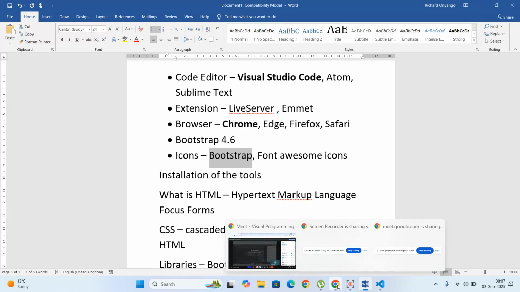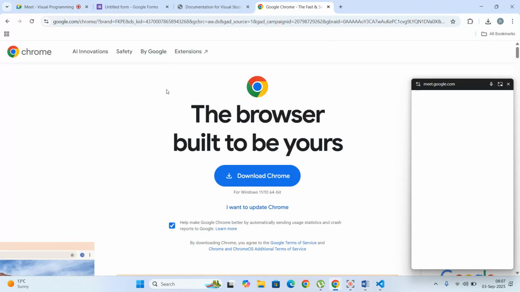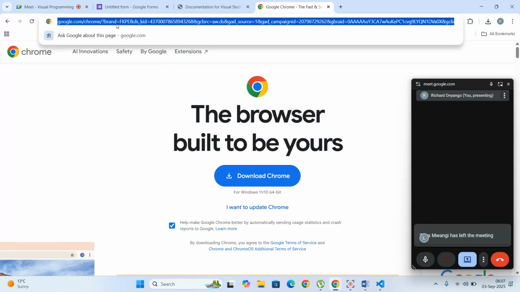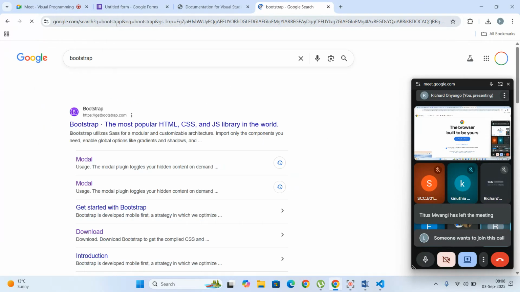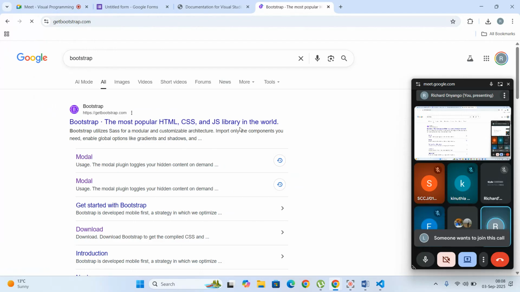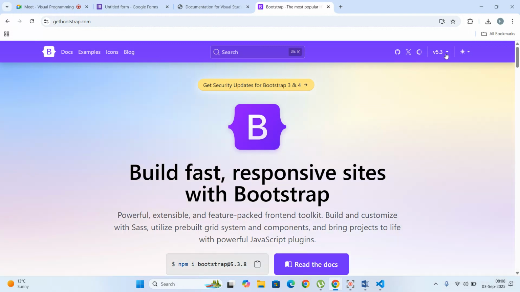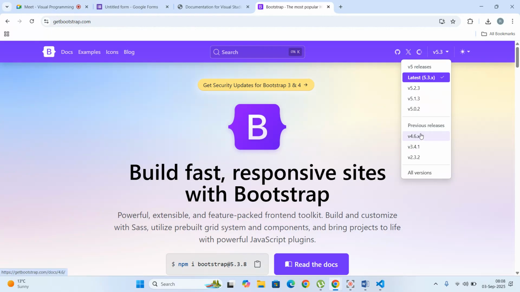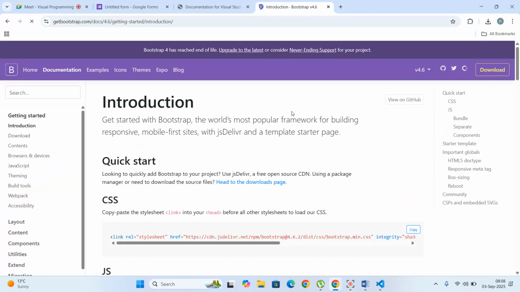So then let's jump back to our browser and open Google Chrome here and say we're looking for Bootstrap. If you say Bootstrap, you're going to go to bootstrap.com here. The most popular HTML, CSS, and JavaScript library in the world, as you can see. The most recent version is 5, not 6, but I like using version 4. So I'll concentrate on version 4 here, 4.6.